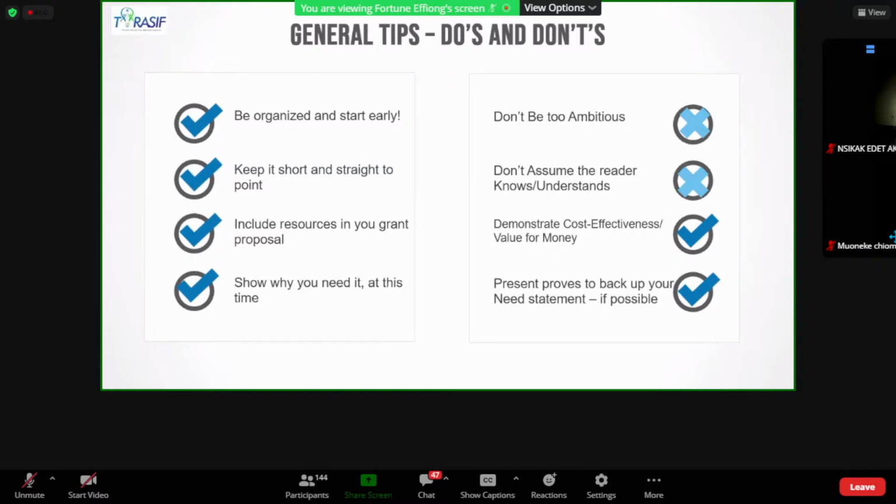You have to demonstrate cost effectiveness or value for money. For example, if you're given 5,000 USD, you should not do a project that is worth 2,000 USD. You're indirectly flagging yourself and saying that you are going to embezzle the money. So you have to consider value for money. If you are requesting 5,000, then try and match up a project of 5,000. Or if your project is a small one, then don't request 5,000, request 2,000, what you need for the project. Otherwise, you lose everything.